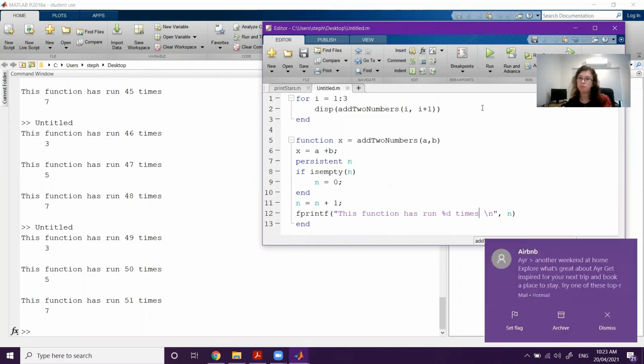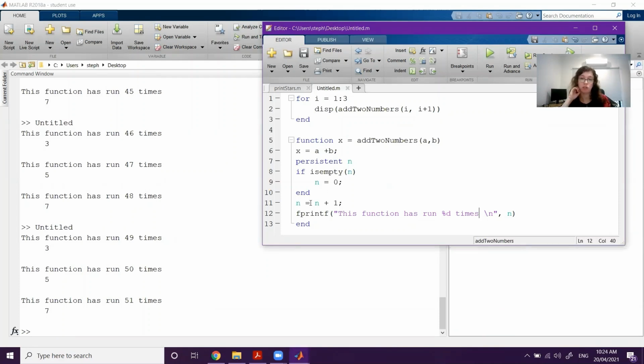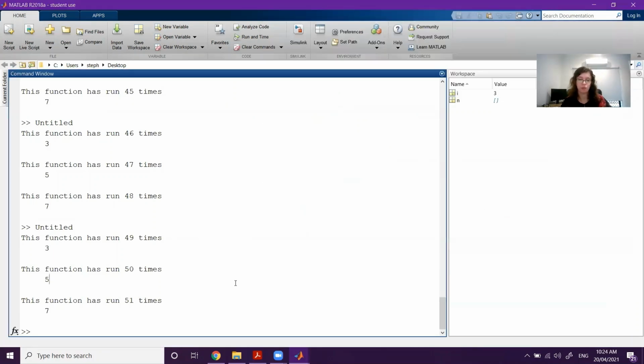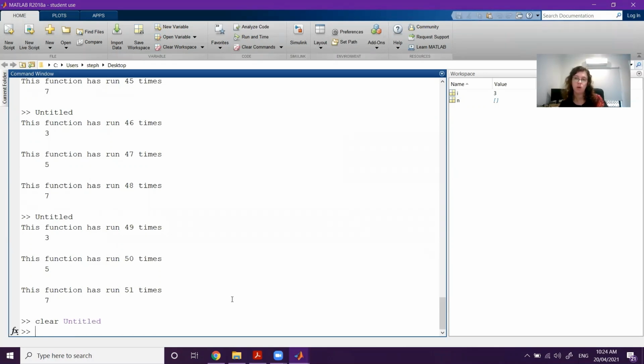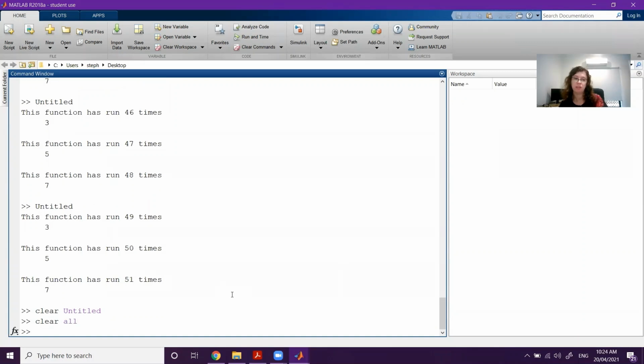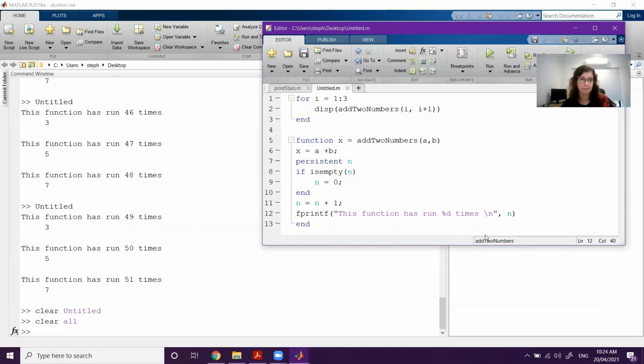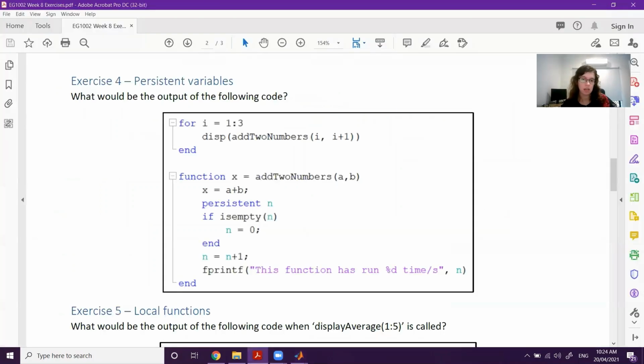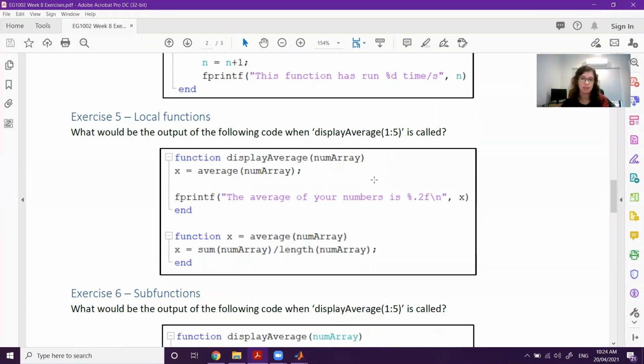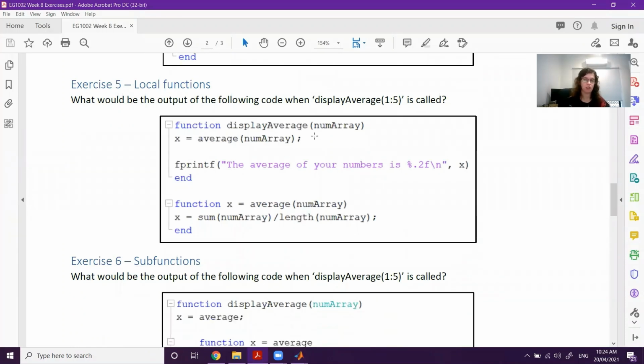So you could physically set it to another value at some point. So you could set it to n equals 0 once it reaches 30 or something like that. The other way you can get rid of one is to go clear and actually name the file, or clear all, which will clear the persistent values. So that's two ways you can approach that. So that's persistent values.